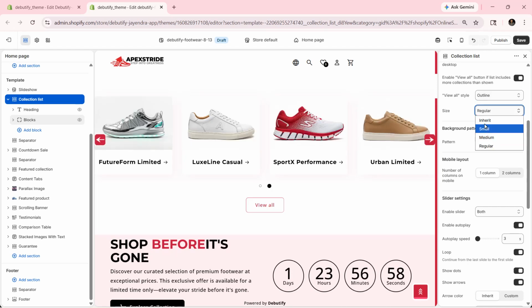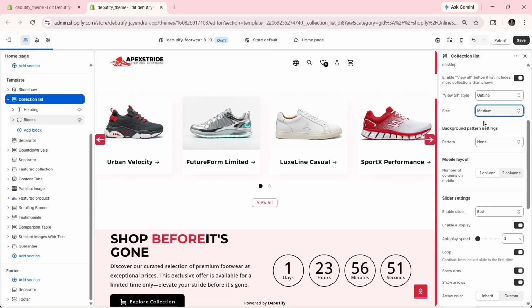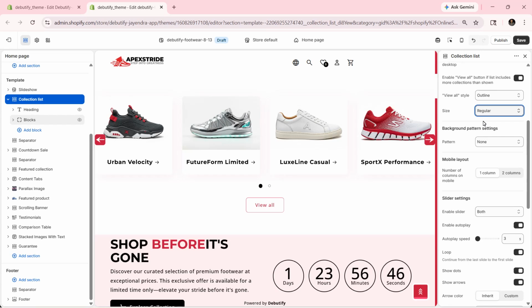You can select the size of the View All button. Inherit follows your theme's default sizing. Small keeps it compact, medium offers a balanced and recommended size, and regular provides maximum visibility.